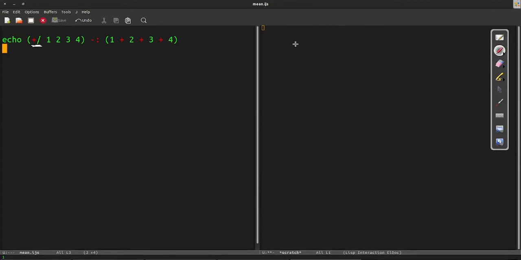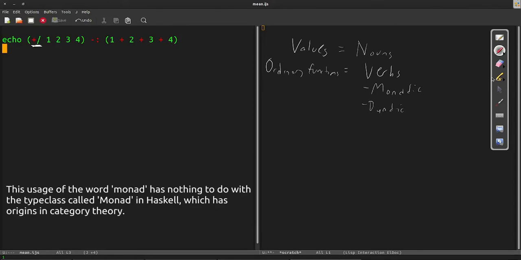So a J programmer calls values, such as arrays, nouns. Likewise, a J programmer would call a function that produces a noun a verb. Finally, we call a verb monadic if it's applied to one argument, and dyadic if it's applied to two. Most verbs in J are overloaded so that they can be used both monadically and dyadically.